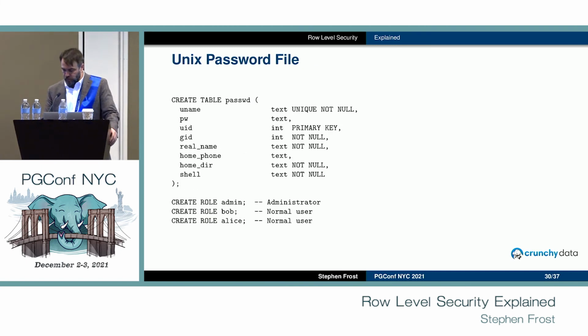I'm going to run through a Unix password file example here really quickly, and then I should have a few minutes left to be able to take some questions.